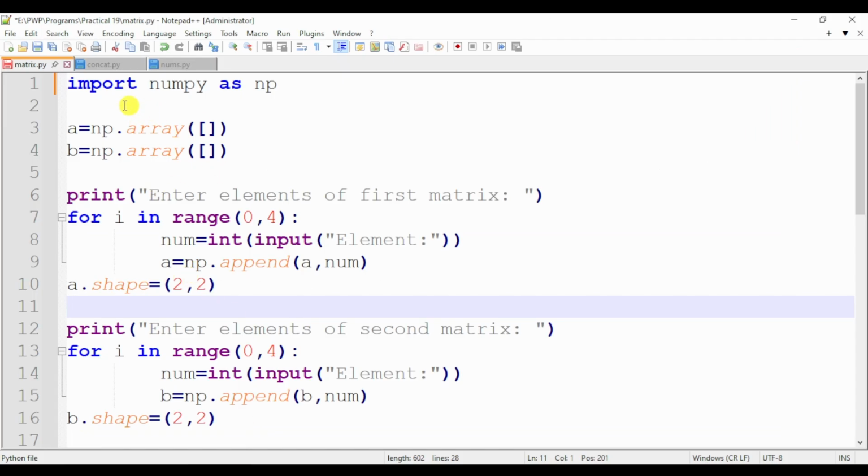Initially we have to import the NumPy package using the import statement, that is import numpy as np. What is this statement? I am importing the NumPy package and using it under the name np. So instead of writing NumPy everywhere, I will use just np. Whenever I need the NumPy package inside my program, I will just use np there.